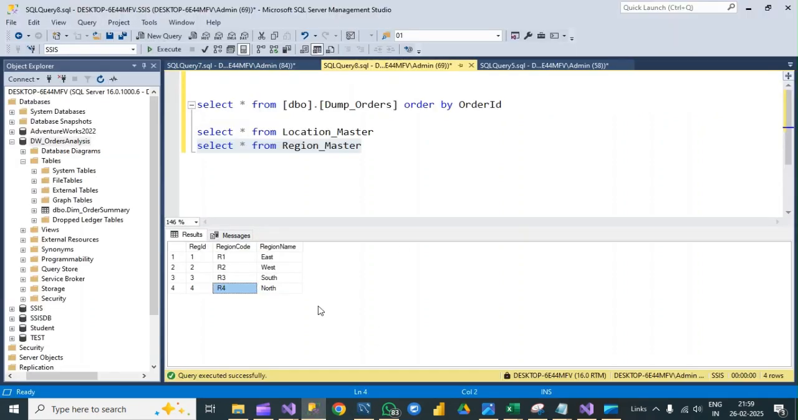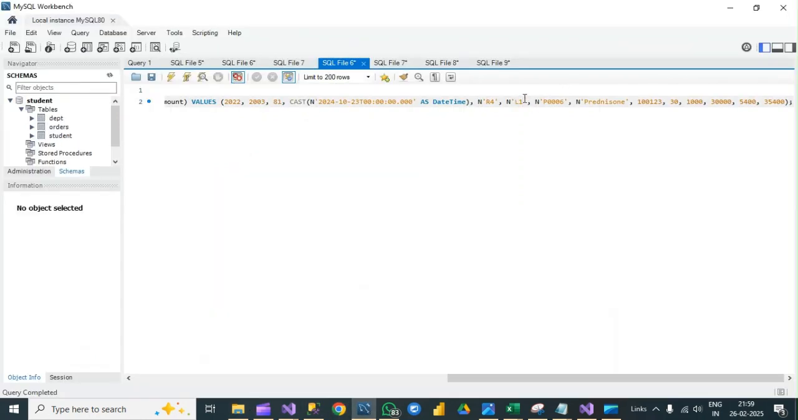And for the location, Hyderabad, we need to check the code. Hyderabad is L5, so I will change the order for Hyderabad and update it to L5. I will only change these things: the 23rd date, the region, and the location. Then I will execute this insert statement.